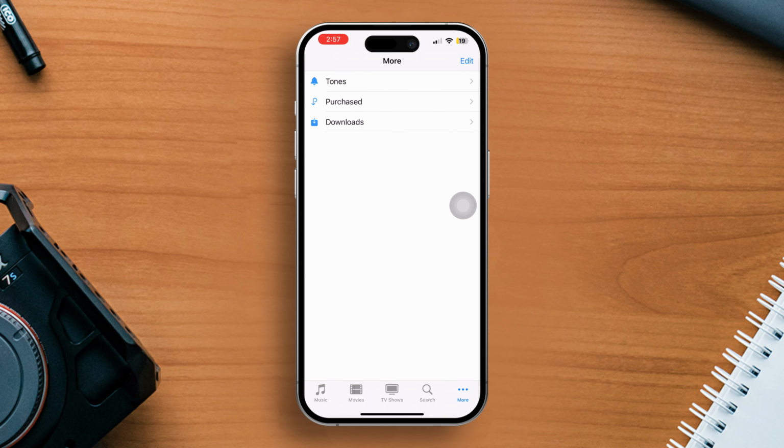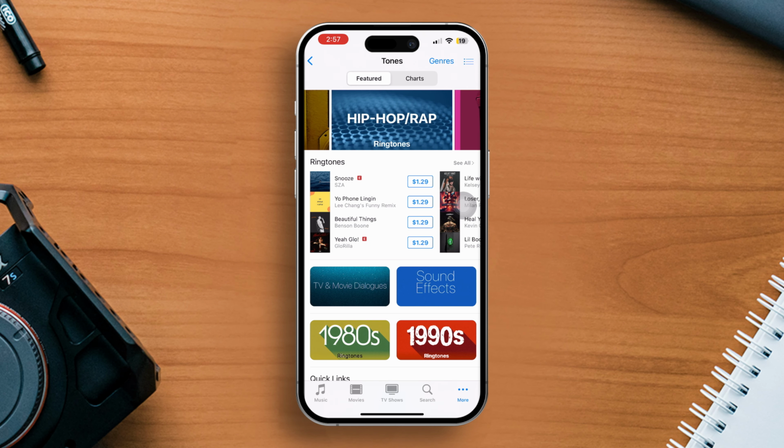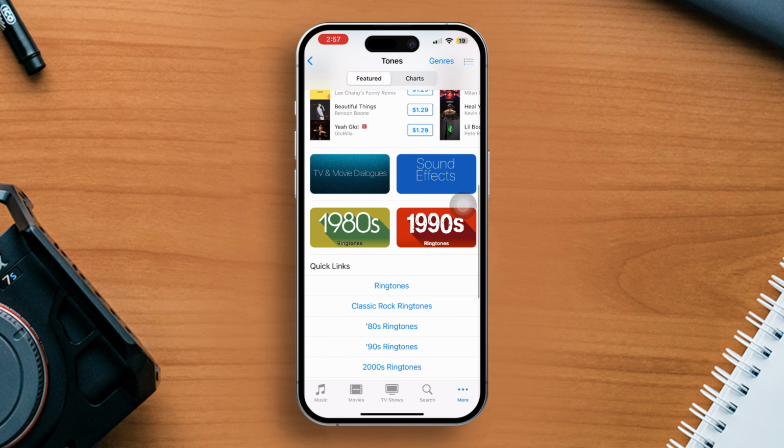If you don't like the ringtones here, you can download tones from the iTunes Tone Store. For that, tap on Tone Store, then tap on Tones. Next, just buy the one you like and you will be set.